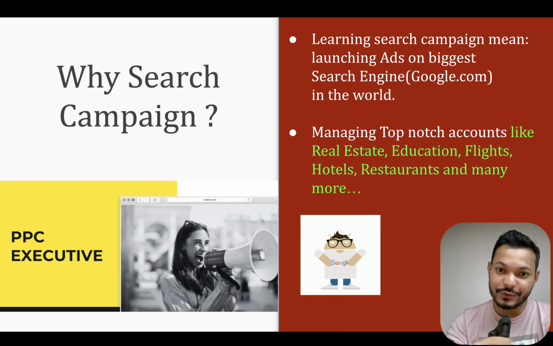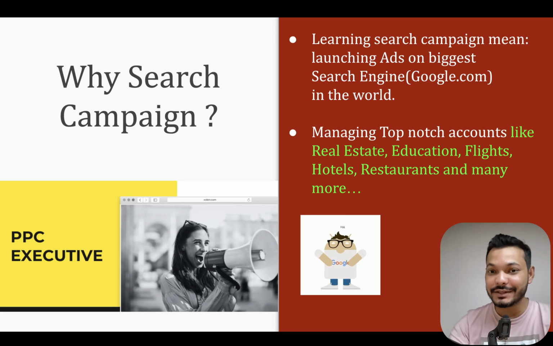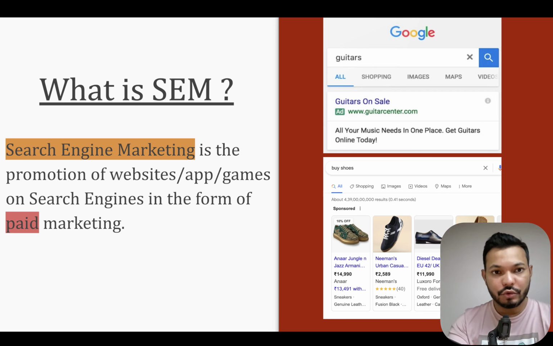This search campaign allows you to manage top-notch accounts like flights, education, hotel, restaurant, real estate, and many more. So using one single campaign, you can literally manage different businesses in the world. All you have to do is to understand the search engine marketing and then learn the science of launching and managing search campaign.